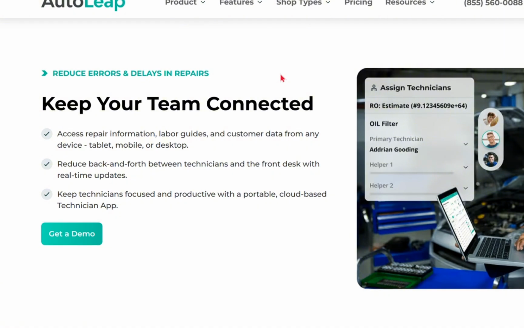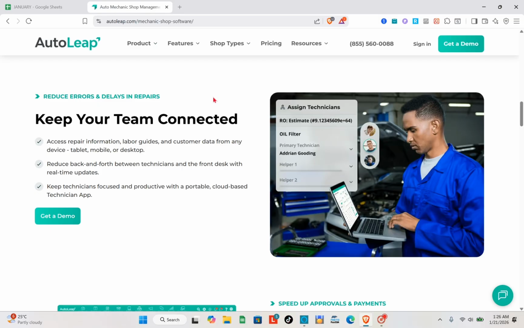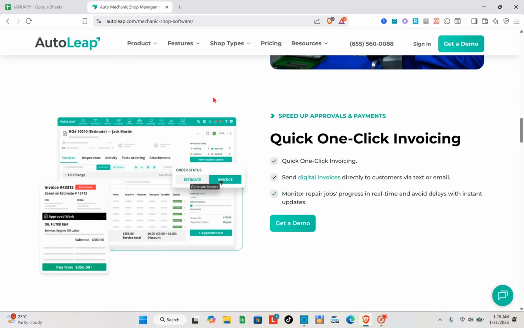And of course, keep your team connected. Access repair information, labor guides, and customer data from any device, tablet, mobile, or your desktop. Okay, so you also have the quick one click invoicing.